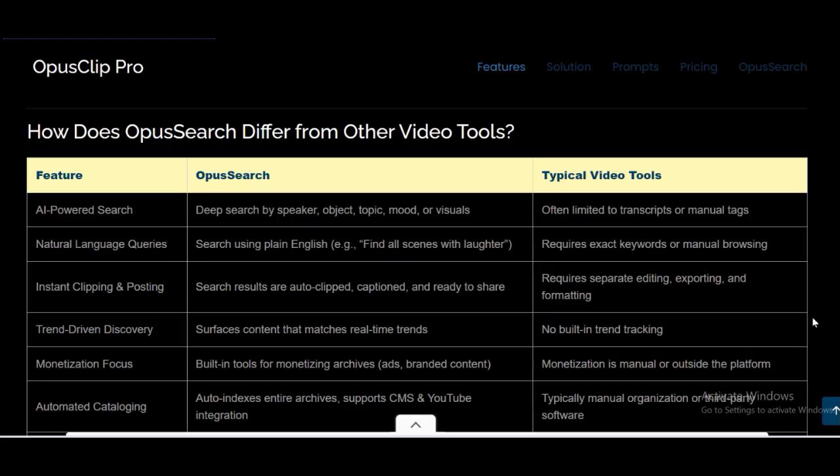Then the second feature is natural language queries. OpusSearch allows you to search using plain English. For example, find all scenes with laughter. As simple as that. While a typical video tool requires exact keywords or manual browsing, which can be tiring.